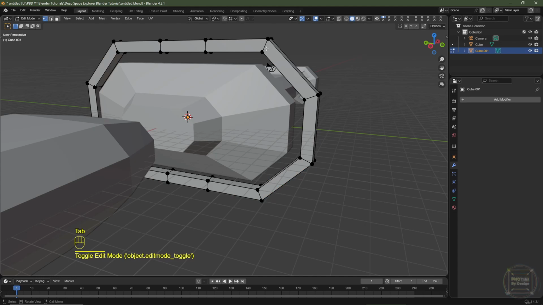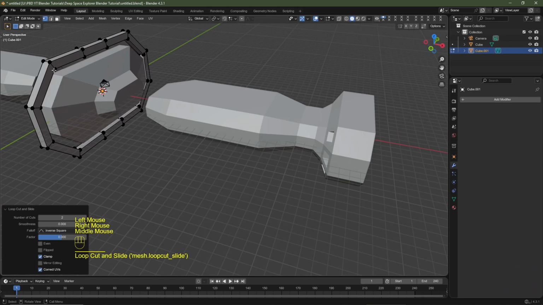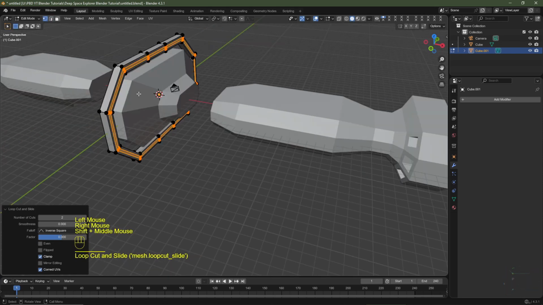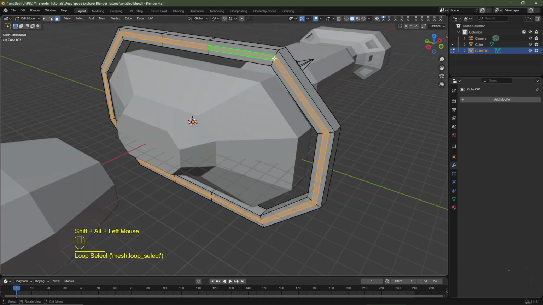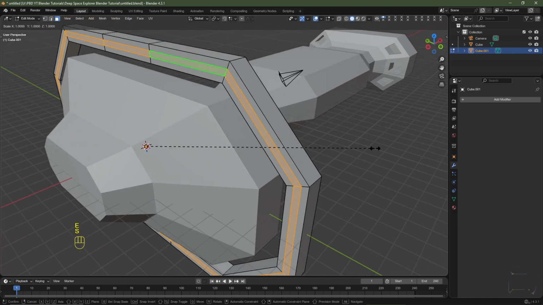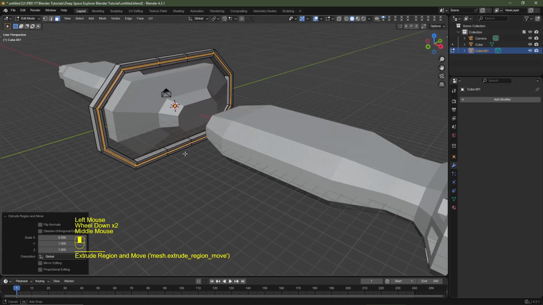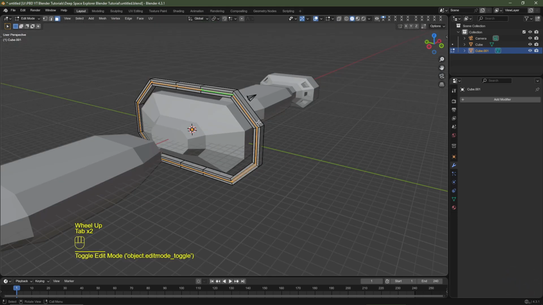Tab into edit mode, I'm going to hit Ctrl R and we're going to add 2 loop cuts there. So scroll your mouse wheel until you've got 2 loop cuts. And we're going to do the same for this side. Ctrl R, scroll your mouse wheel until you've got 2 loop cuts. Excellent. I'm going to hit 3 for face select. I'm going to hold down shift-alt and left click to select this face loop. I'll then hit E, S and X to scale it on the X axis to around about there. We're going to keep these face loops selected. We'll come back to that in a minute. I'll then tab out of edit mode.